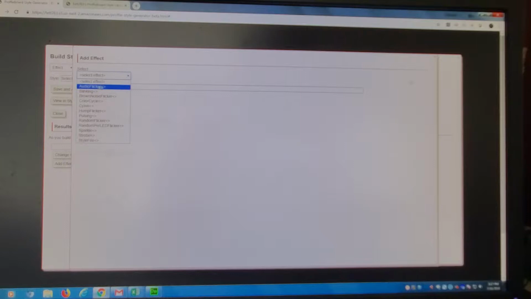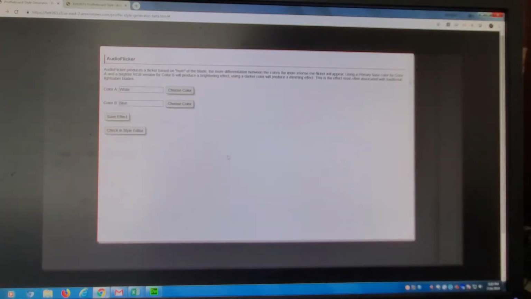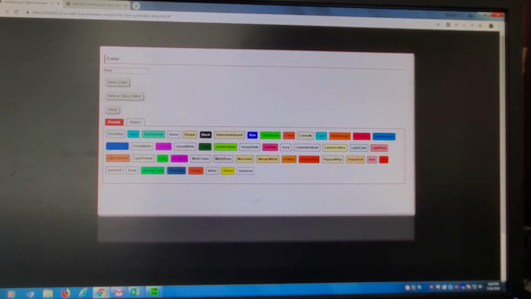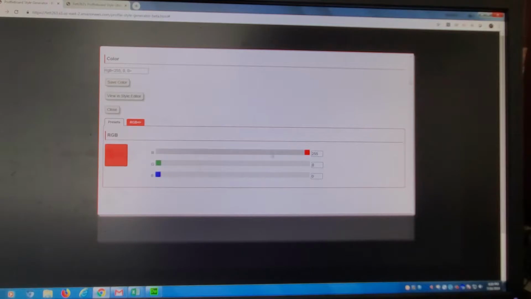So I'll start off real simple with an audio flicker. And then from here you can choose the colors and any other settings. For choose color, we do have all the preset colors in here, but there's also an RGB chooser, which just uses these sliders. If I wanted to mess around and get an RGB, it does only use the 255 since that's what works on Proffieboard. But you can choose your RGB color.